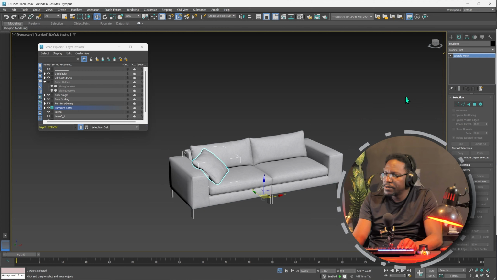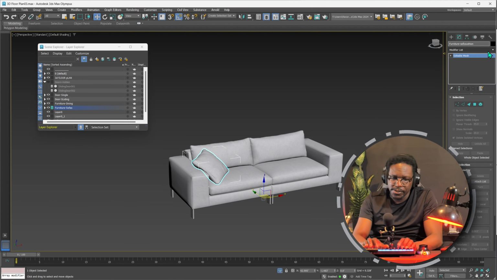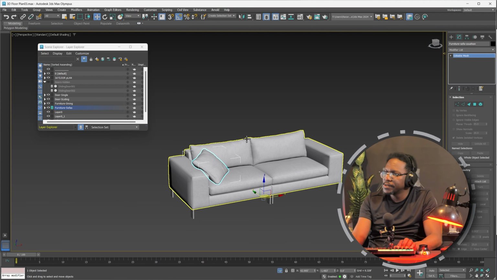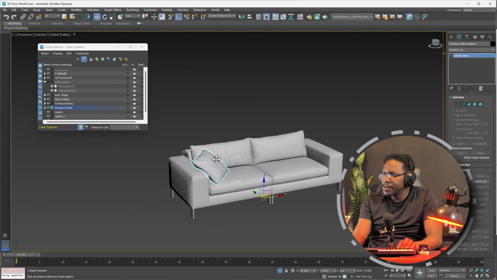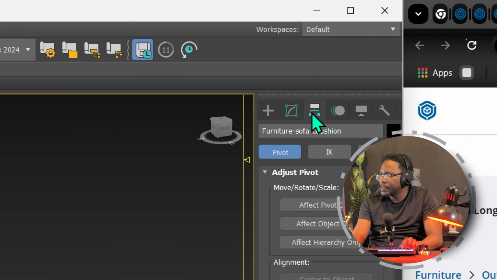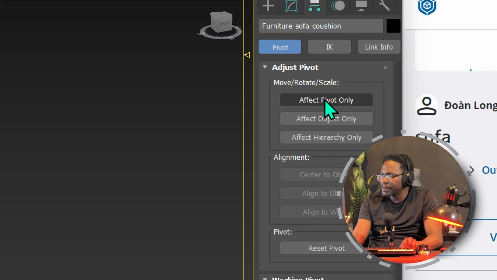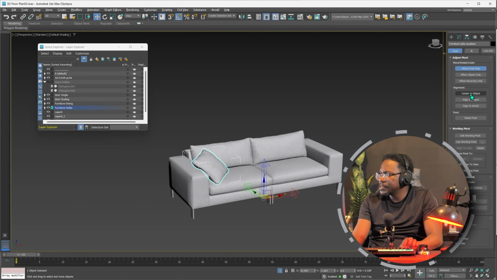Actually, I'm going to call it furniture dash cushion, maybe furniture dash sofa dash cushion. There you go. All right. Now I need to center the point on this cushion here. So I'm going to head over to the hierarchy option, and then go down to affect pivot point only, and I'm going to center to object. There we go. So now it's all centered.